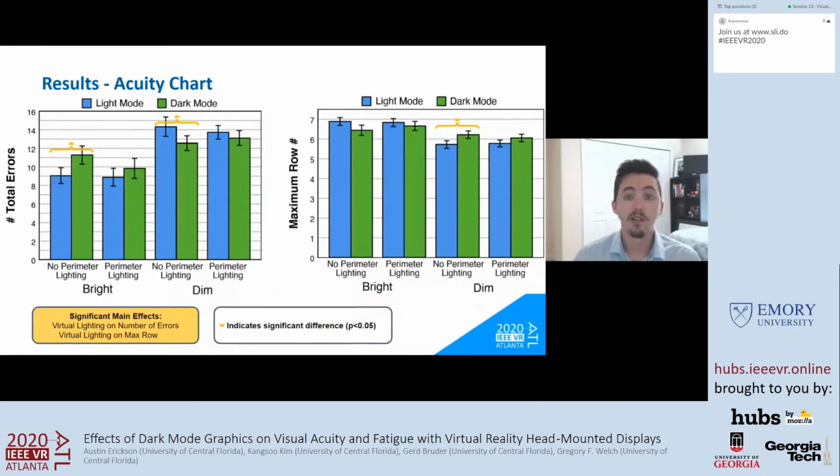On the far right side of this slide, we also have a measure that is the maximum row number achieved by our participants without making any mistakes. So on this chart, higher is better. You want them to read all 7 rows without making any mistakes if they can. So we actually see similar results. We did have that significant main effect of the lighting, so that people were able to read further down on the chart in the bright conditions than they are in the dim conditions. We did, however, lose our significant result under the brightly lit environment for no perimeter lighting, and we only see that significant difference in the dimly lit environment between the light mode and dark mode interfaces without perimeter lighting turned on.